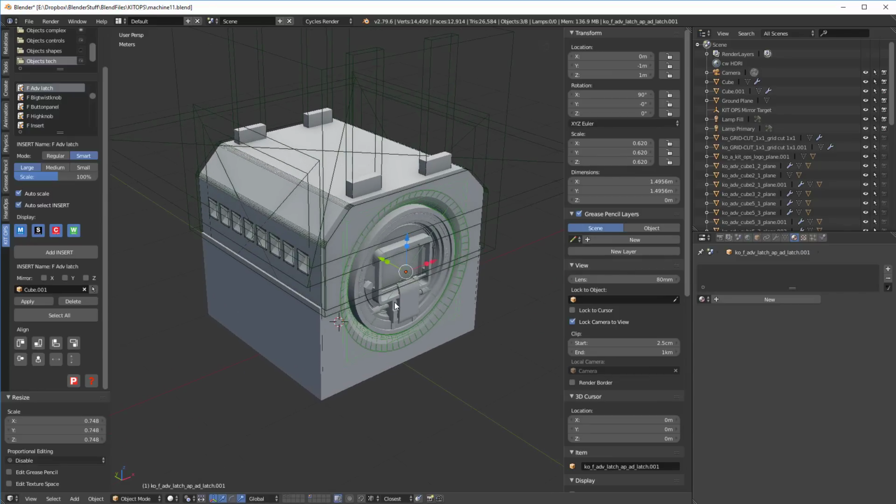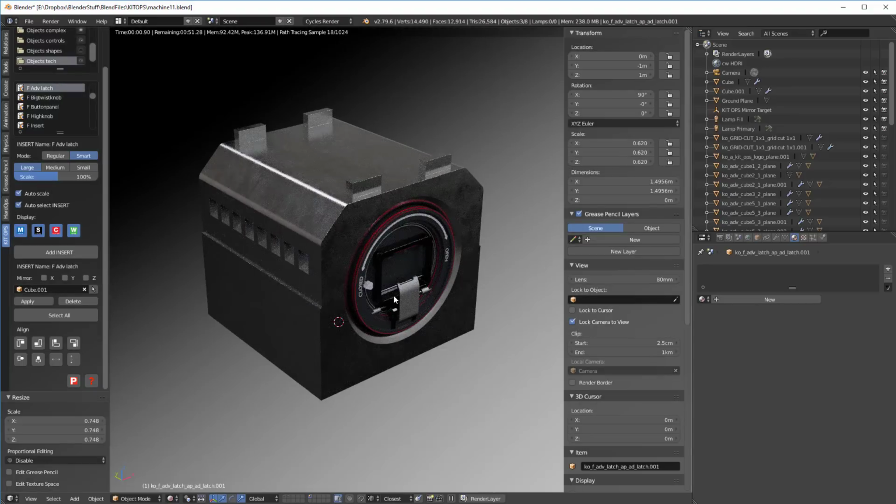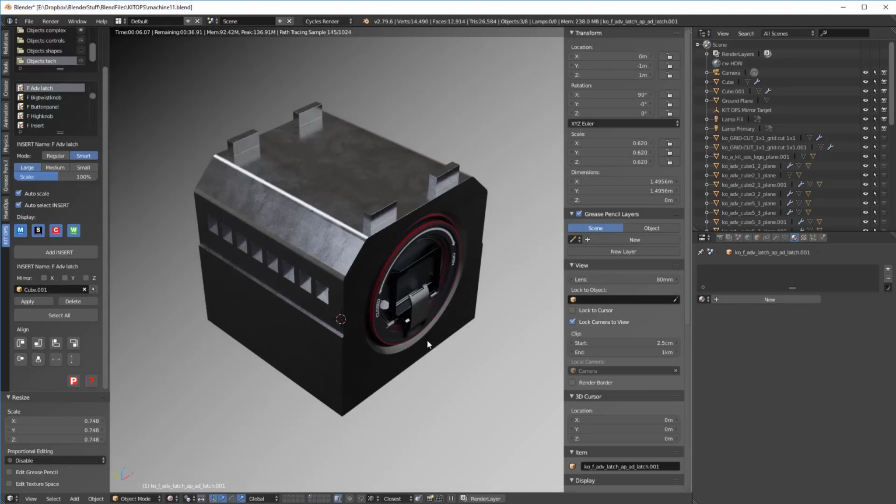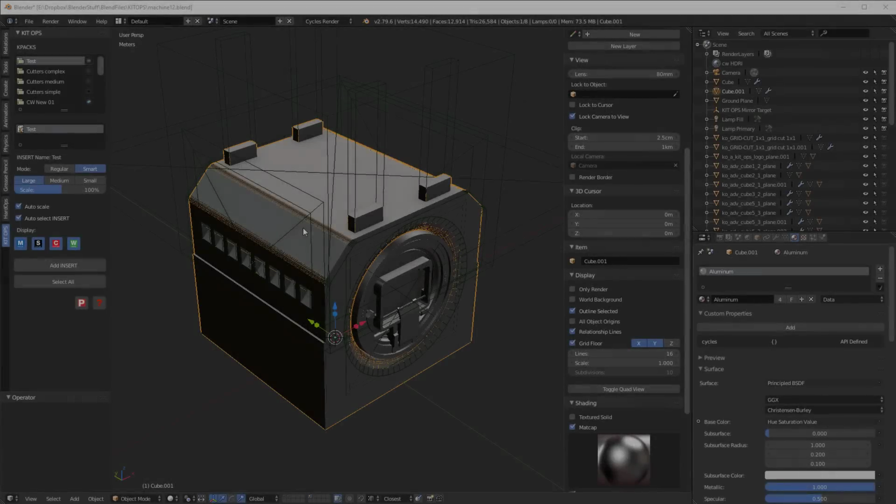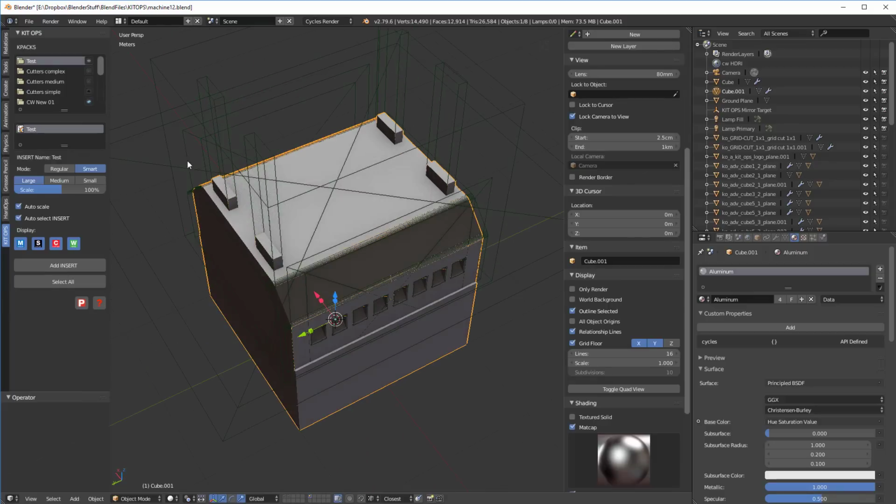Now let's go ahead and take a look at what this might look like rendered. So you can see we're already starting to build something pretty nice. Let's look at another couple neat features.